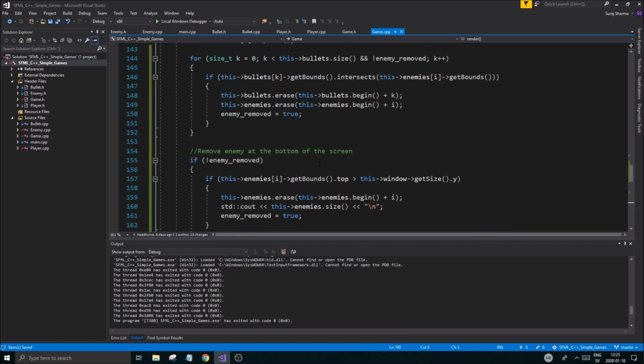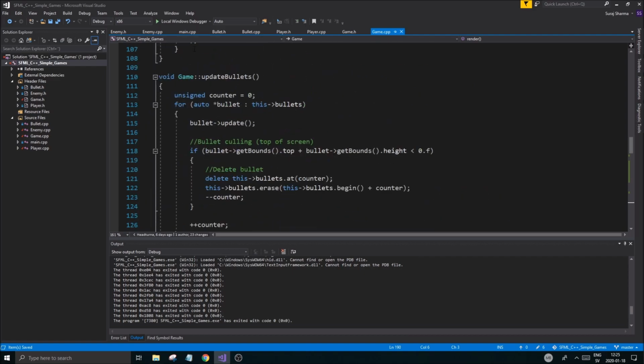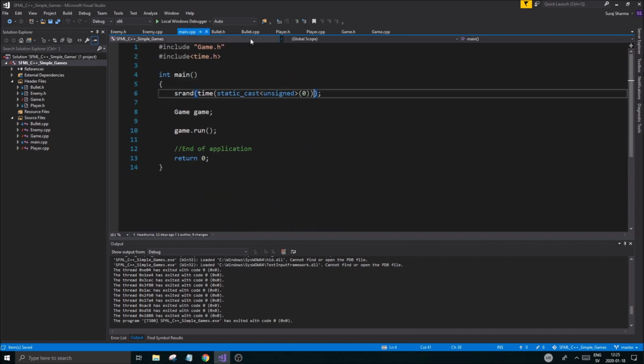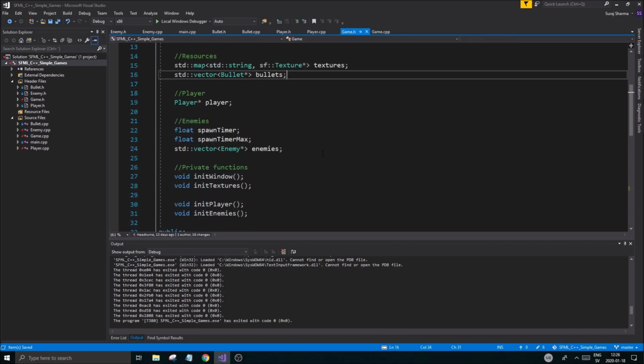So, for now, that is fine. That's not the best, nicest way to do it, but that's fine. Now we're going to make a little point counter. We're going to go into our game.h here, and we're going to start off by just setting this up.